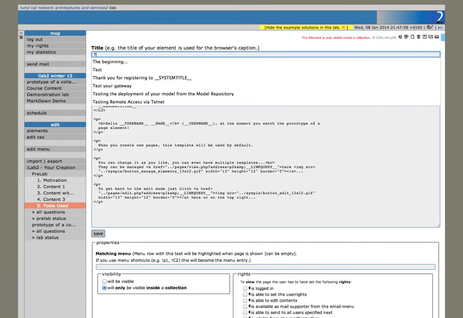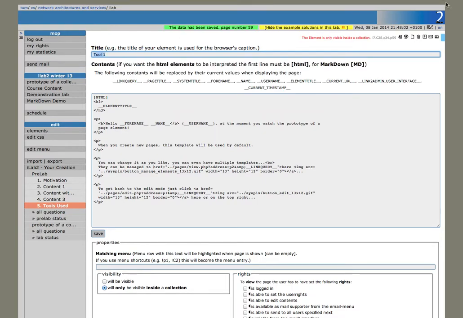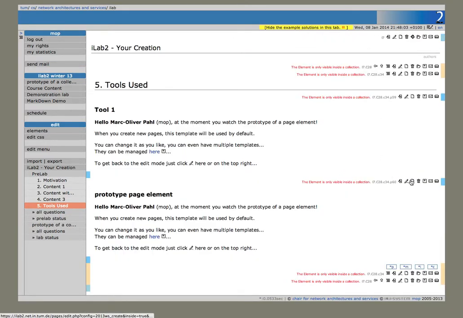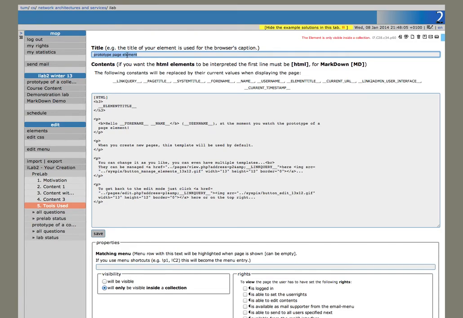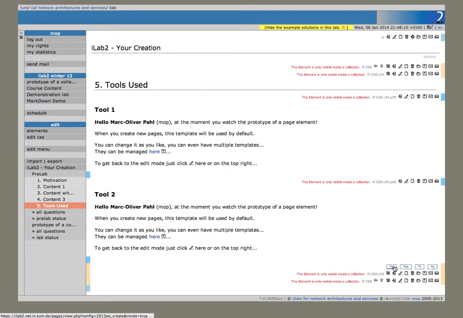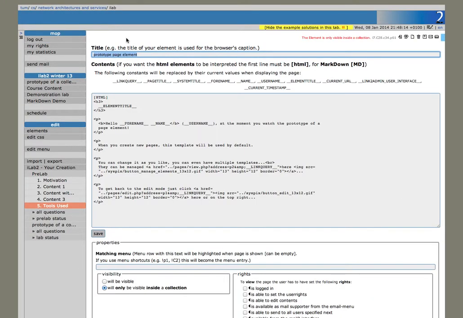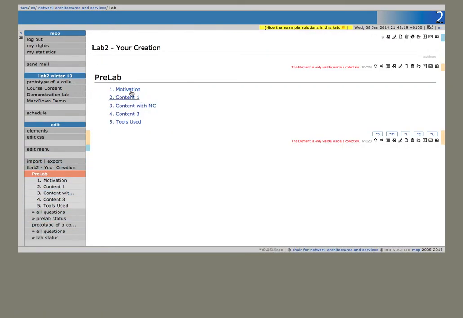So I just put tool 1 and tool 2, and if you have a third tool you can just create here and say tool 3. Okay, great, good. So this is the pre-lab now, it's already finished.